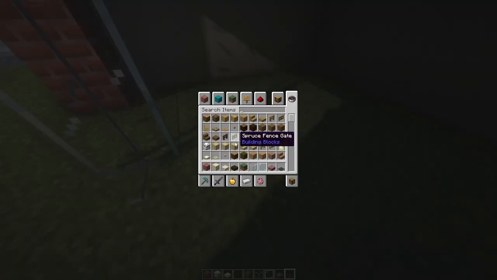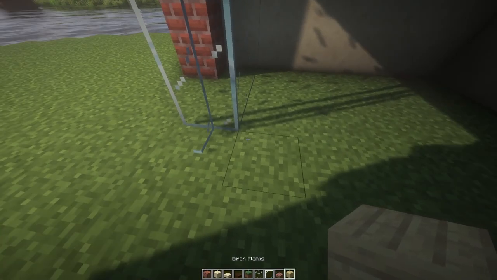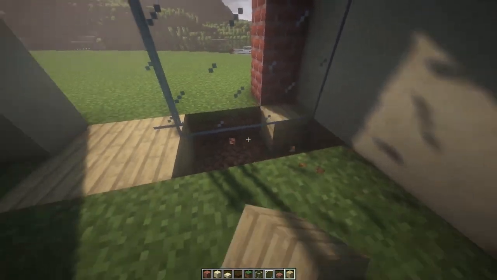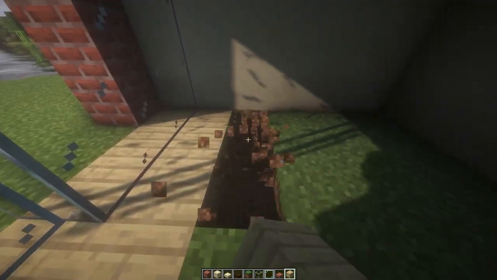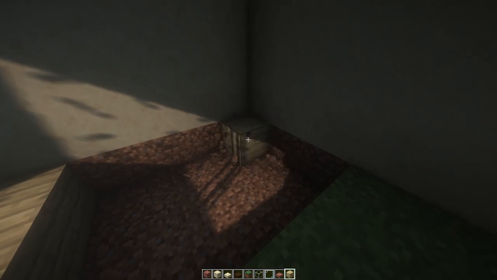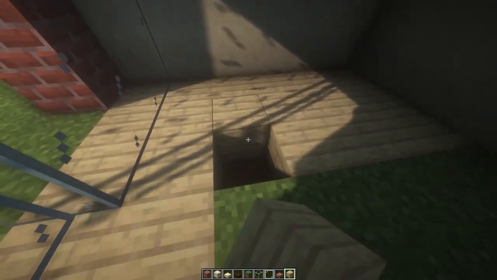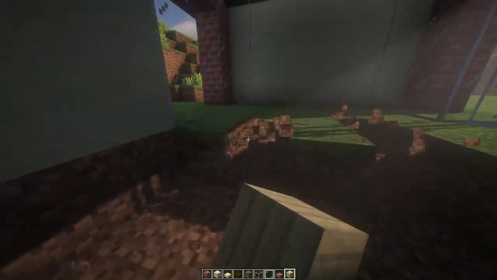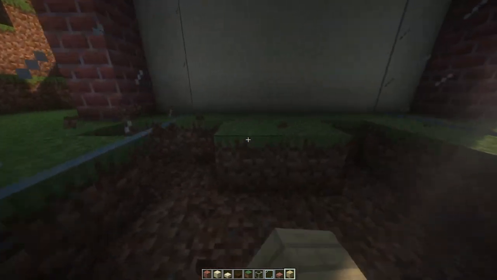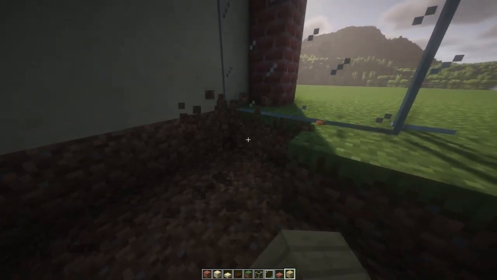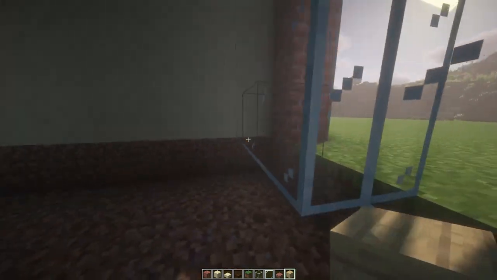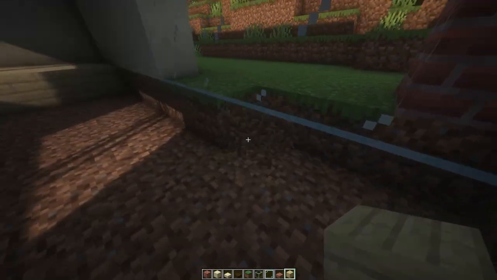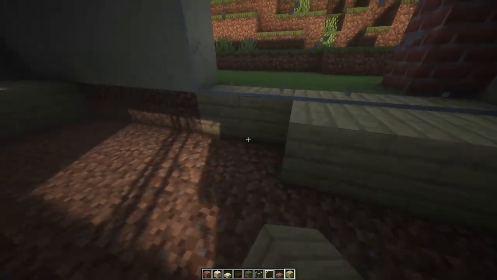So for the floors, I'm gonna be using some birch planks because I think they look pretty cool and they add a nice beachy vibe to it. Is that the word? I don't know. If it's not, then I just made up that word, but we're gonna be using it. So just fill in the whole floor with some birch planks underneath the windows and doors as well. And this back window too.